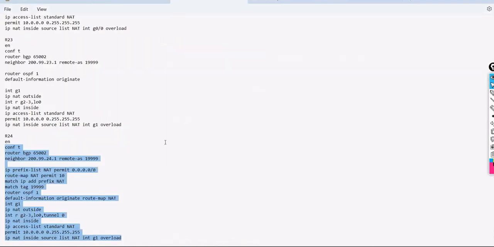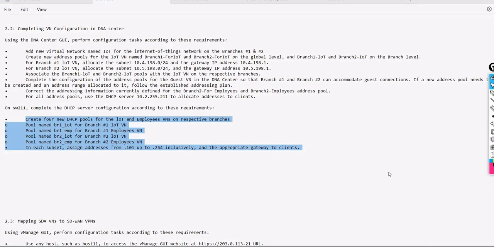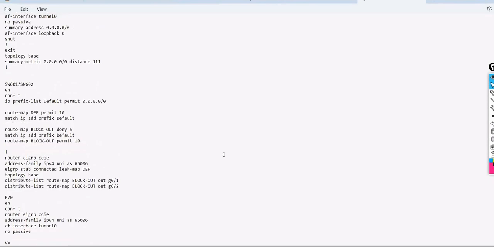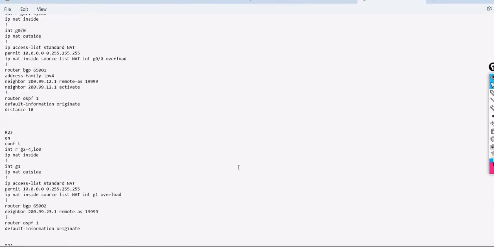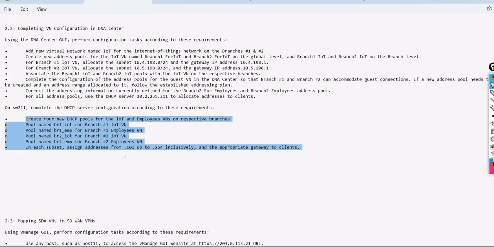Okay. Now you have something to create the pool over here, DHCP pool. Okay. So that is something easy. Okay, nothing much to explain in that. So you need to create a DHCP pool. So they are saying create 4 new DHCP pools for IoT and employees VN on respective branches. Pool 1 BR1 IoT, use the same name as it is. For branch 1 IoT, BR1 employee, BR2 IoT, BR2 employee.